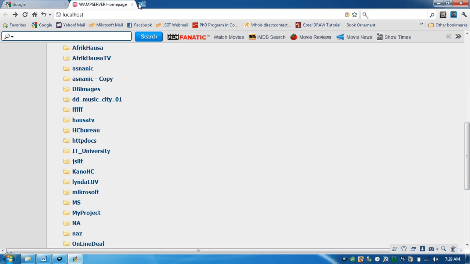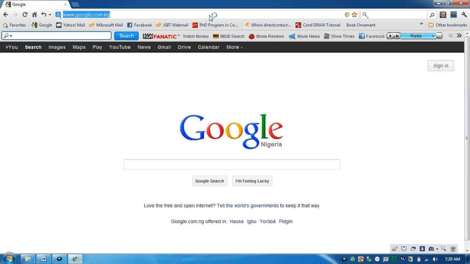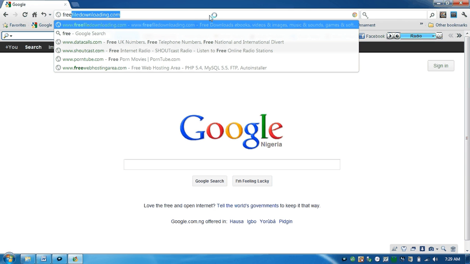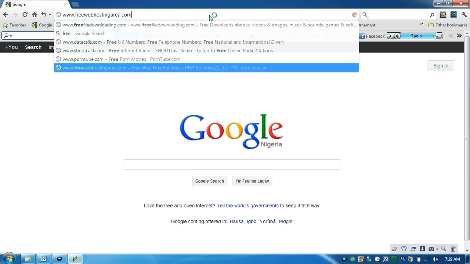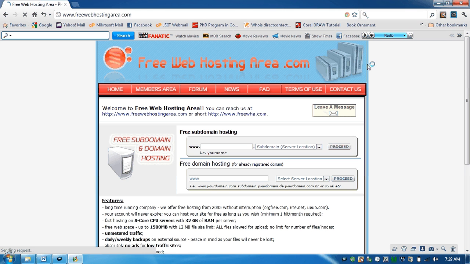What I'm going to do is go to a free web hosting. Actually, I recommend using the free one if this is your first web hosting. So try the free one and see what they have, and then you can commit your finances later. So this is the free web hosting area.com. It's free, and they have all the facilities usually found on every other web host.